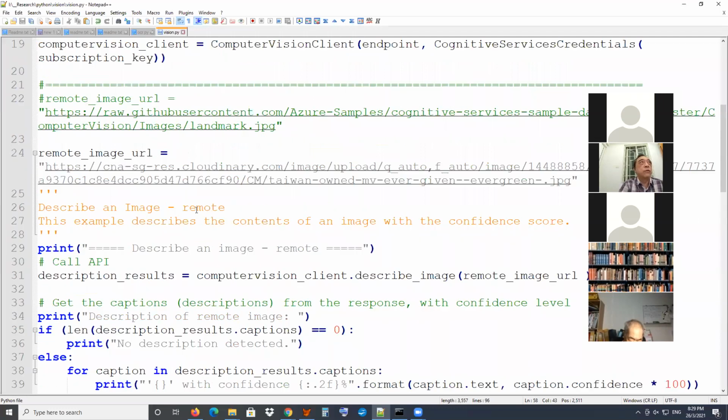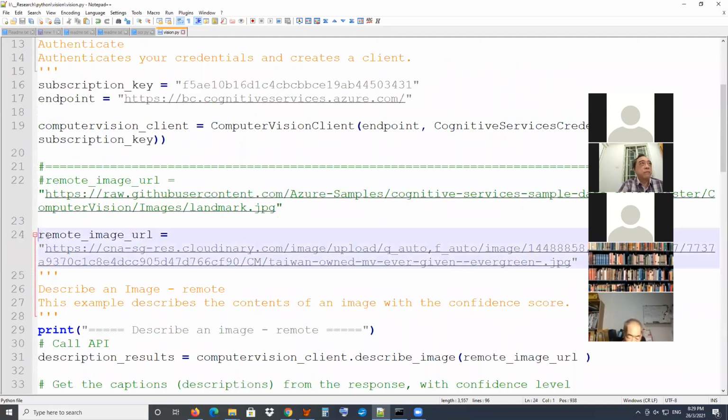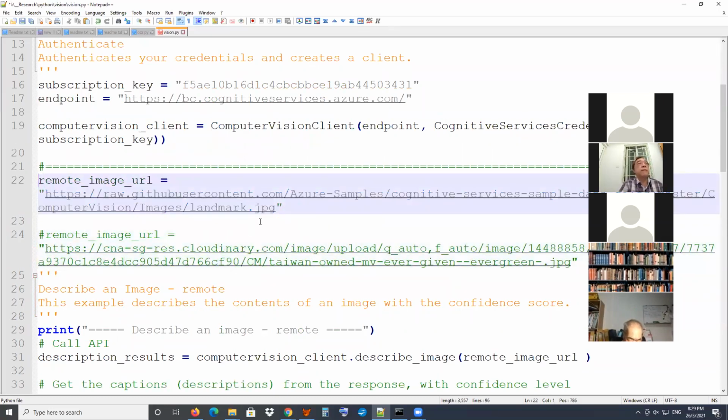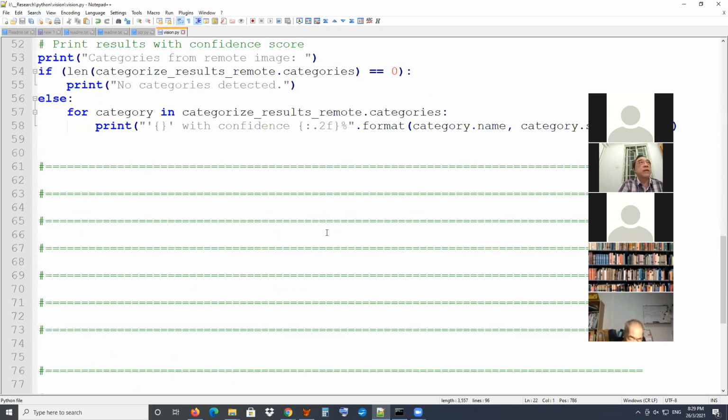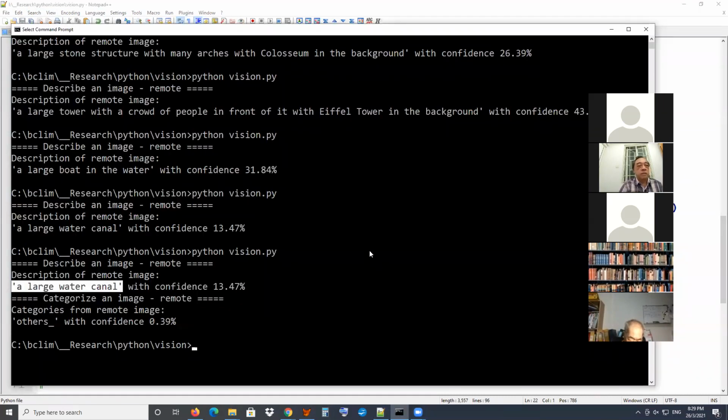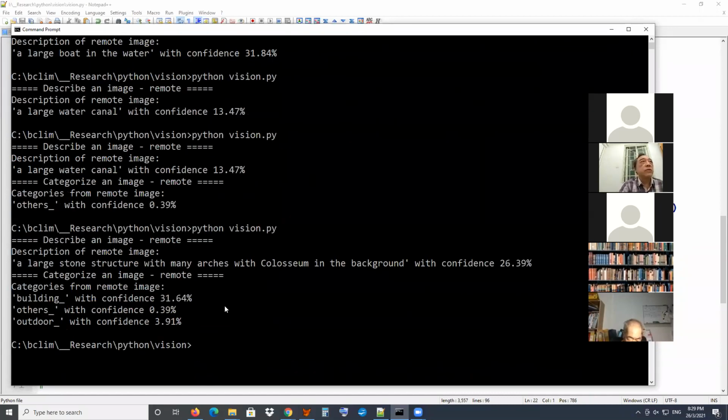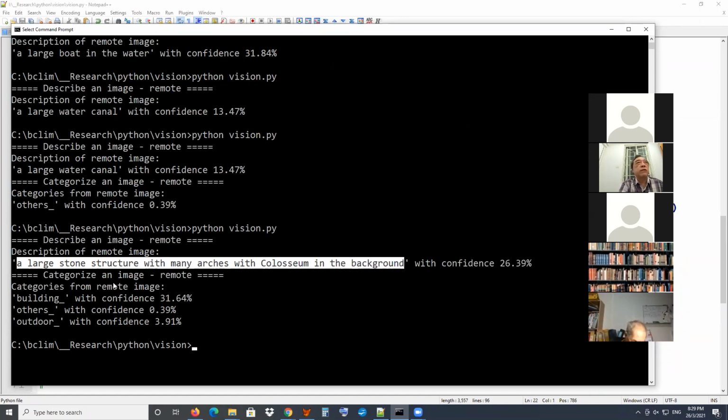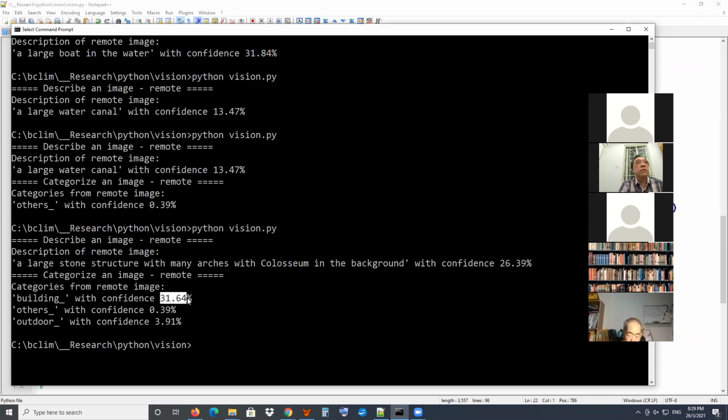So what we do is we don't use this. We comment out this canal. We put back the original landmark, which is the Colosseum. Then we save again, and then we run again. So they tell you it's a building, 31% confidence. A large stone structure. See, this Colosseum is a large stone structure with arches, Colosseum in the background. Then it's a building, confidence 31%.